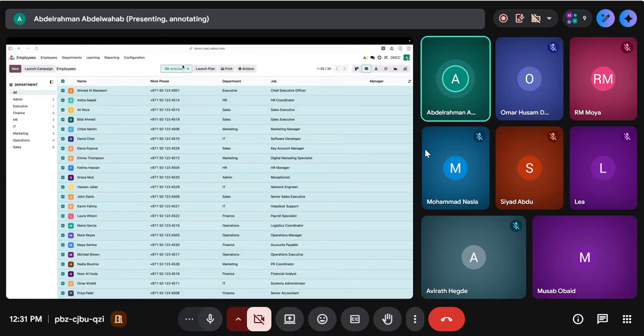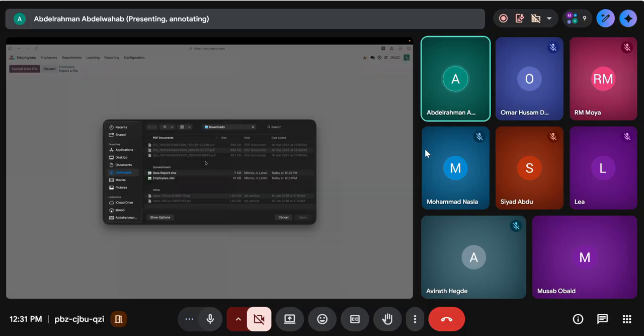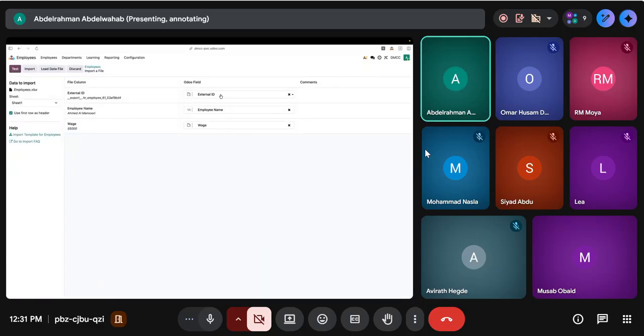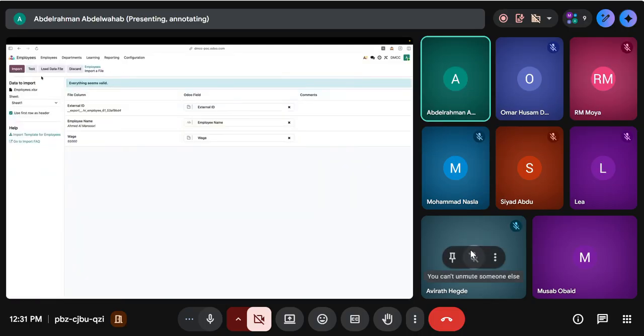I come back to my system. It's very simple. I go ahead and click on import, right? Click on upload, and then I put in the file here. And it understands that this is the external ID. So this means I need to update records. I'm not going to create new ones. I click on test. Everything seems valid.